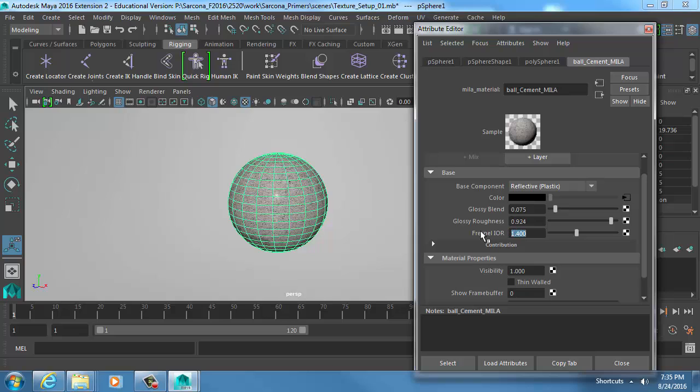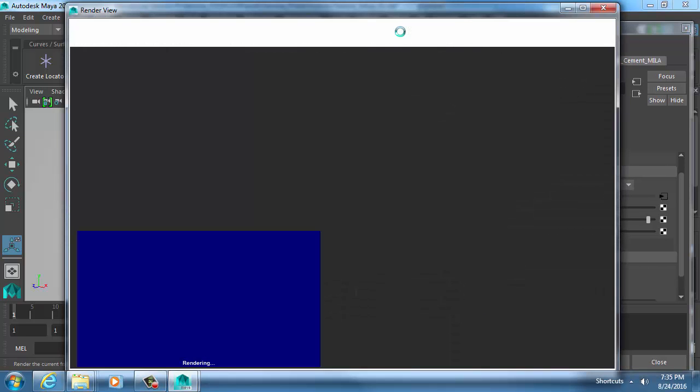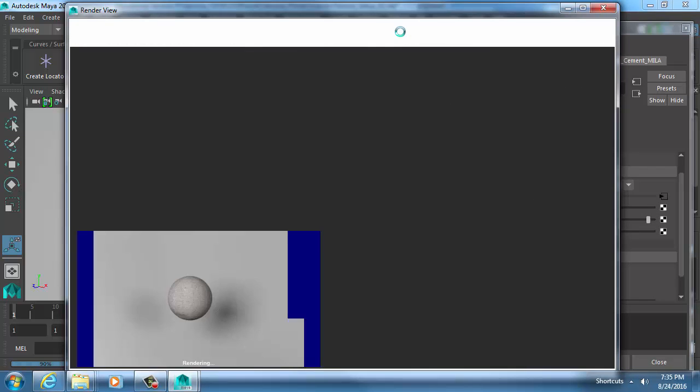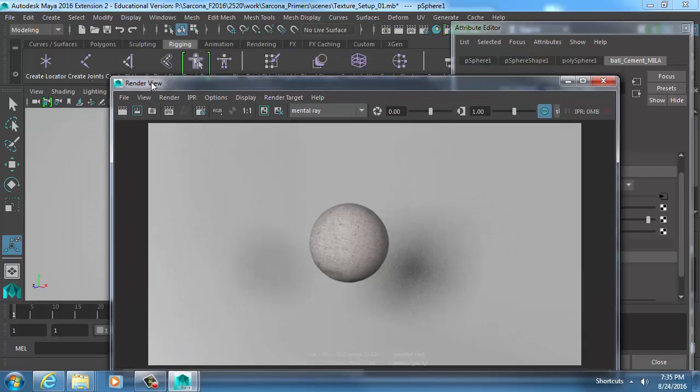So that's what this is controlling, the Fresnel index of refraction, how that light is bending around that. So I typically, for something like this, I'll just leave it at 1.4. At 1, it's basically like an even reflection. Whatever it is in the front and the sides, it's all the same. So 1.4, leave it like that. So now when I hit the render button again, we're going to get something a little bit different. We're getting a little bit of reflection in here.